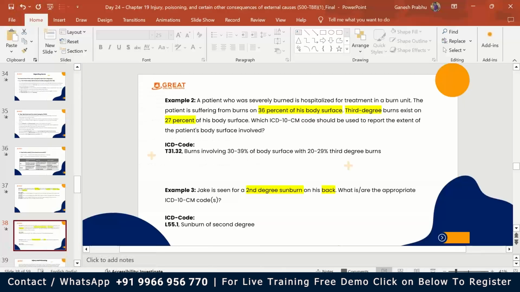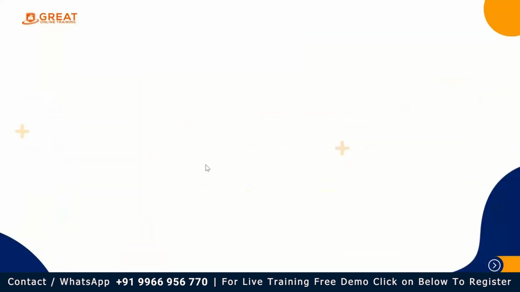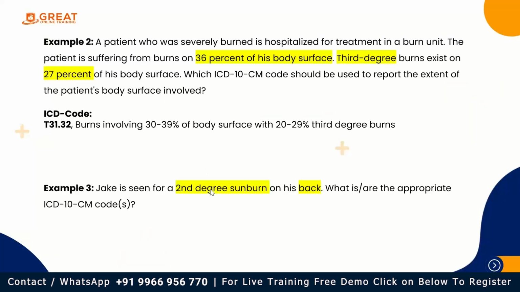Remember this point. When I selected this question, there were options from the normal burn codes from the T category also. Second degree normal burns are also in the options. Two options with T codes were there, and two options from the L category, L55. I hope you are clear now on how to code the burns.